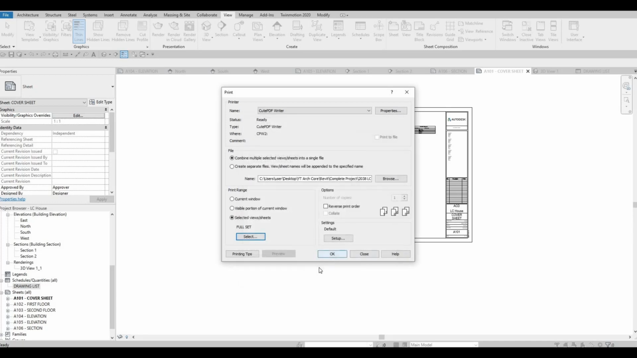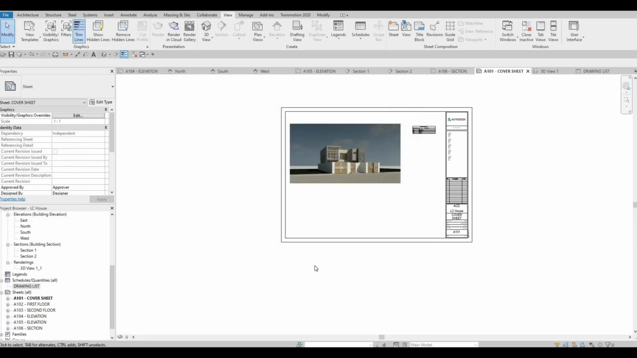So now just print OK and then OK, and then it will be printed.